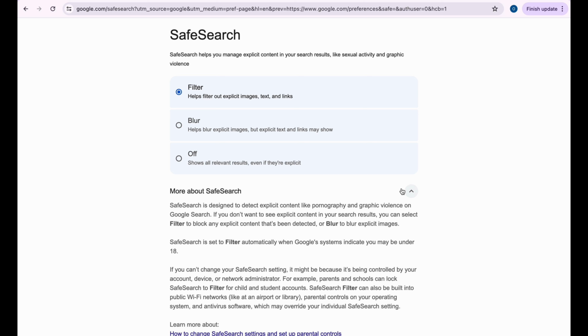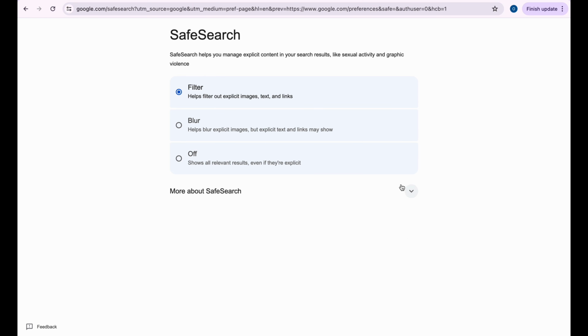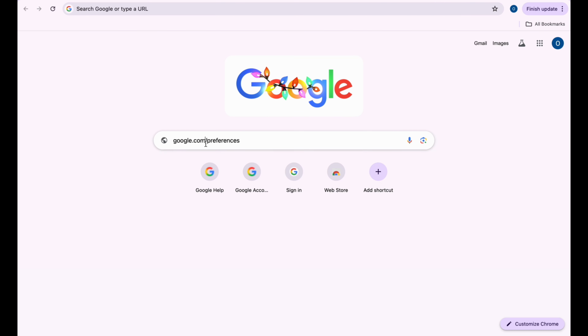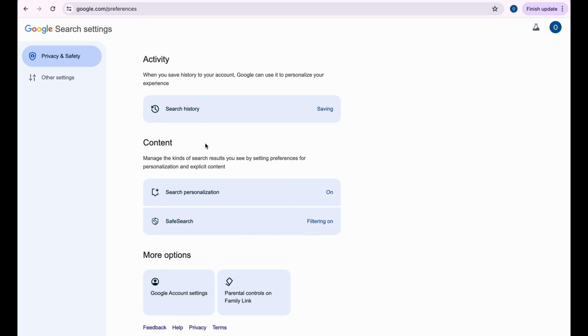To confirm it's enabled, go back to google.com and scroll to the bottom of the page. You should see the label SafeSearch On. You can test it by searching for an inappropriate term. Explicit results should now be blocked. And that's it. SafeSearch is now enabled across your Google account and devices.